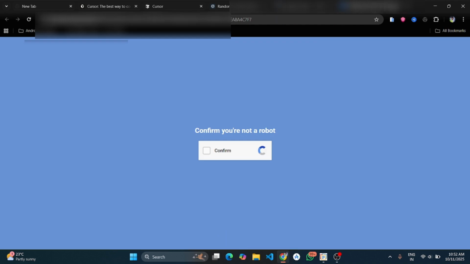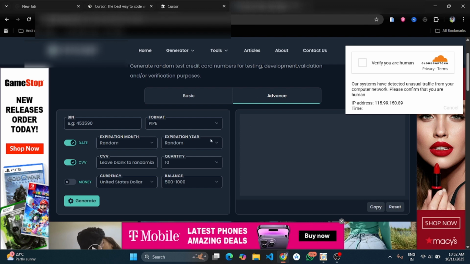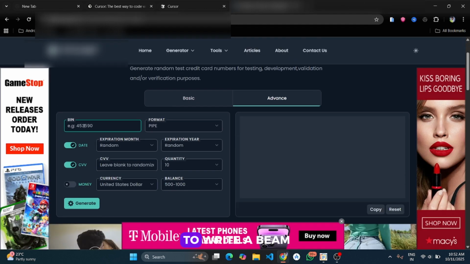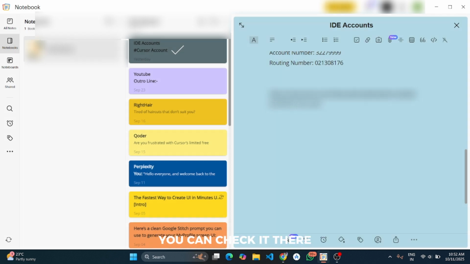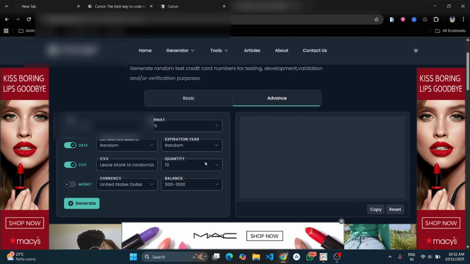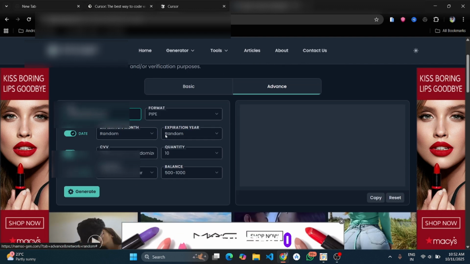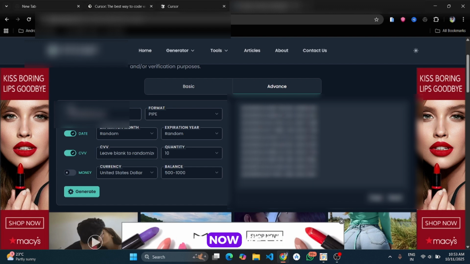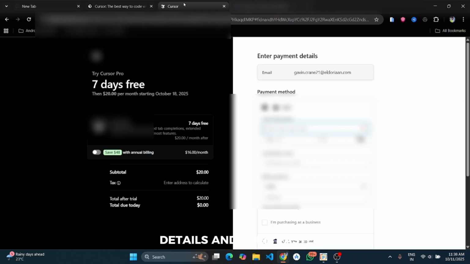And here the upgrade is coming. And now we have to write a specific prompt, which I give you in my Telegram. You can check it there. I will copy the prompt and paste it here. After that, I will click on generate. It will generate some random card details. Here we can see. Now we can use those card details on our website. I will copy the details and then paste them in the Cursor website.